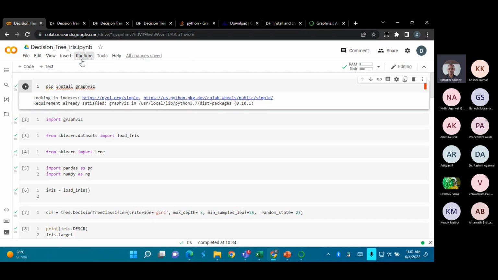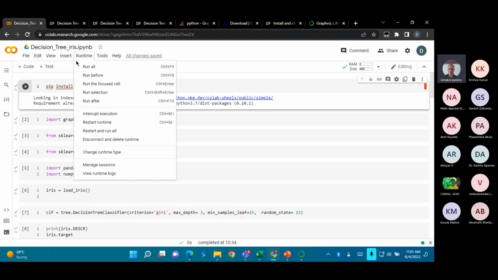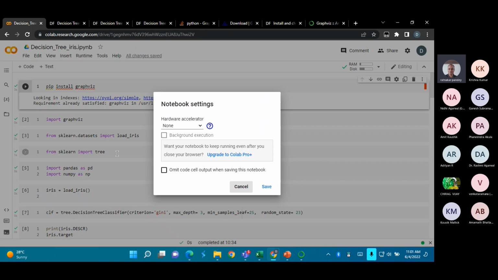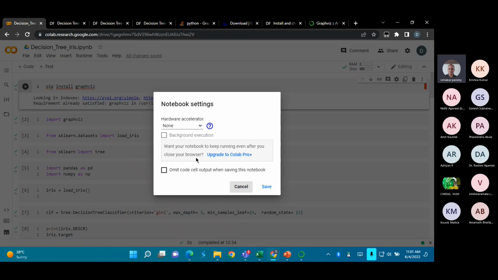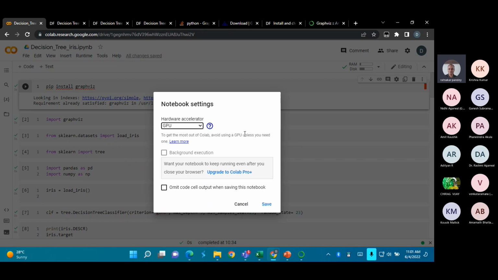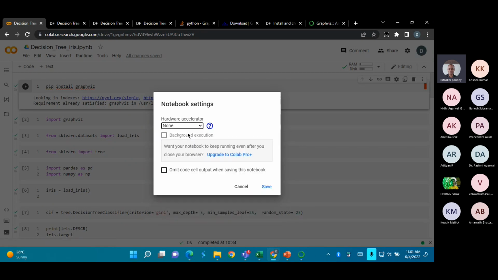Over here in the runtime, you can say change runtime type, and right now hardware is none, right? That means it's mostly leveraging your own machine. But if you select the GPU, then it's running on the cloud. If you select the TPU, then it's running on some other machine where you have more power. But if you select none, then it's mostly leveraging your local machine. So it doesn't mean it's running on the cloud actually.